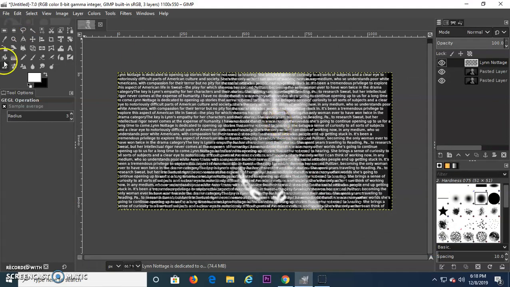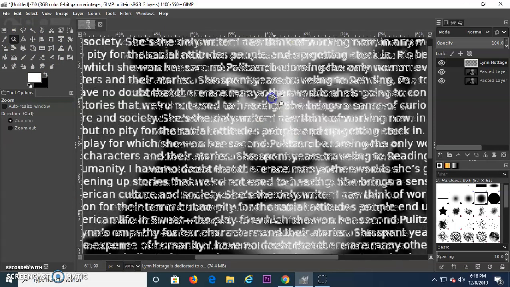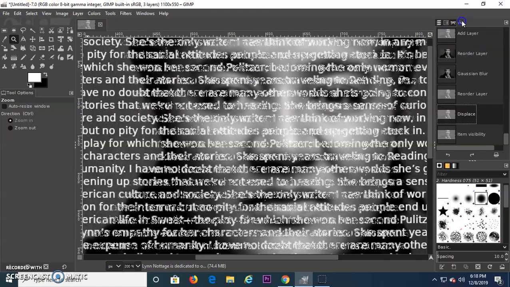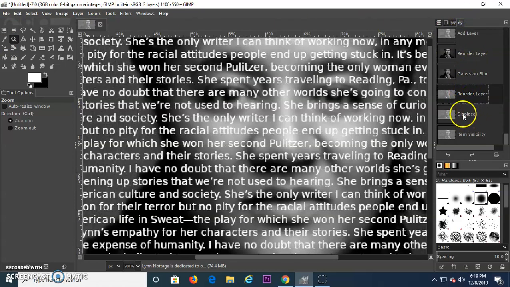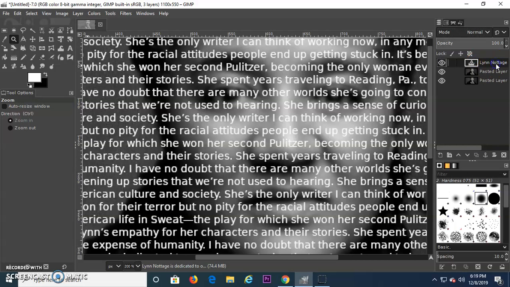I'm going to get a closer view of this, so I'm going to use my magnify tool, my zoom tool, and on closer inspection, I don't really like the way that looks. So I'm going to go back to my history, go back, and we'll try it again.